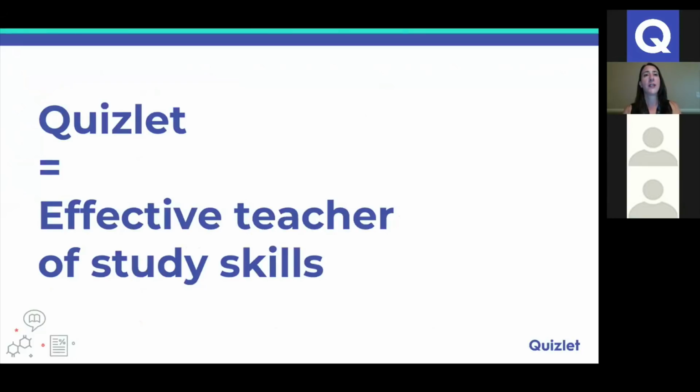I'd first like to talk to you about how I teach study skills using Quizlet. Quizlet makes it easy to teach study skills to students. I still remember the days of having students study using index cards and creating their own flashcards. That's how I learned Spanish and German as well. Now Quizlet has made studying so much easier and I believe more effective.